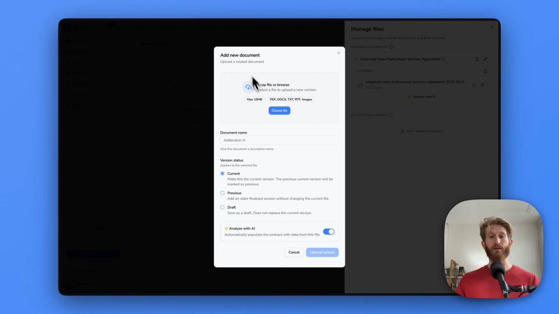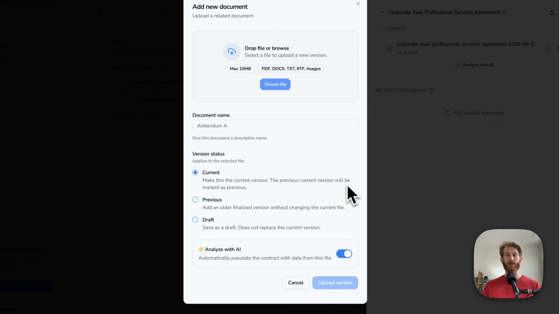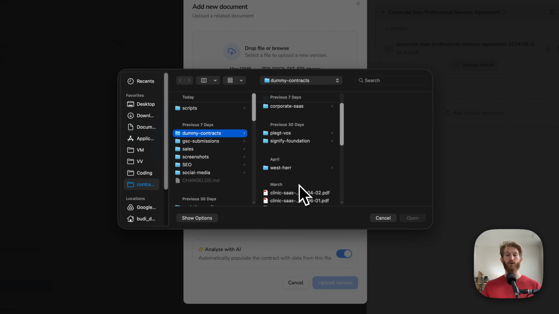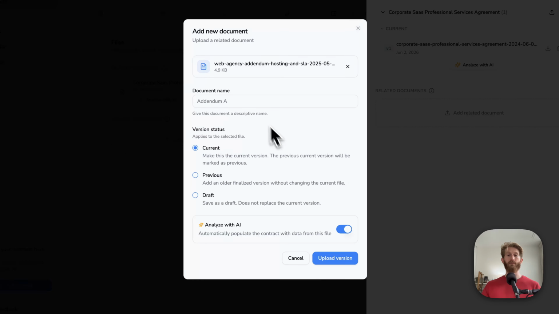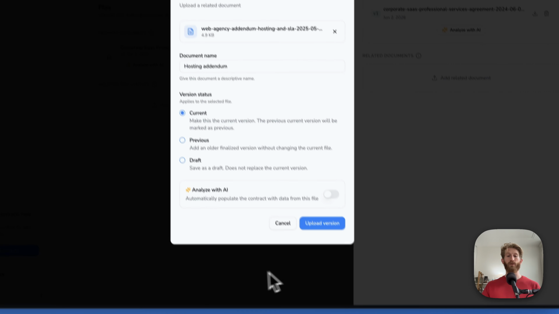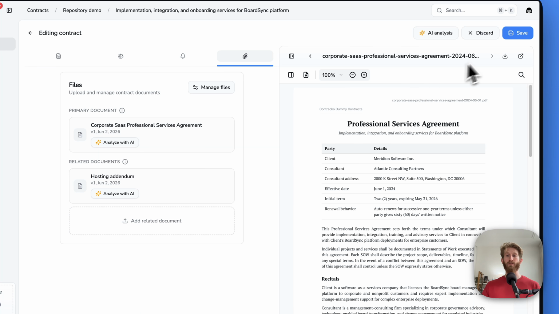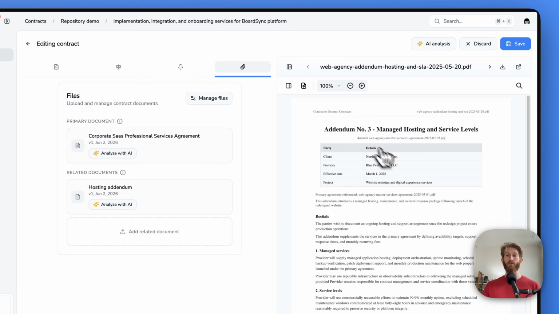So for example, here, this is a secondary document. So in this case, I might upload, let's say here, an addendum. And then I might say hosting addendum. And I'll disable the AI extraction. It's going to upload this for us. And you'll see you can tab between the viewer to view the different documents.